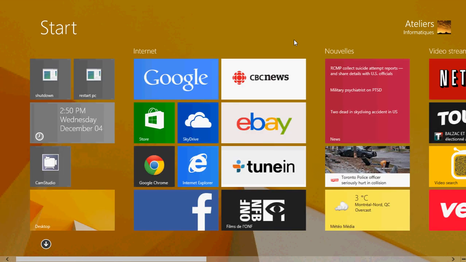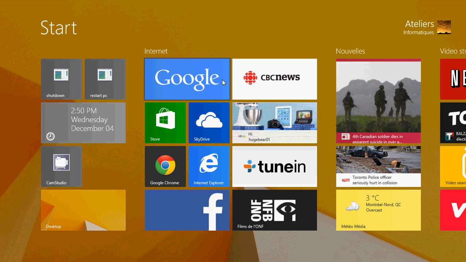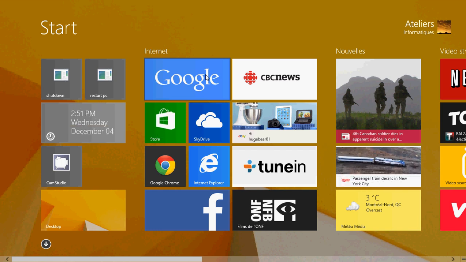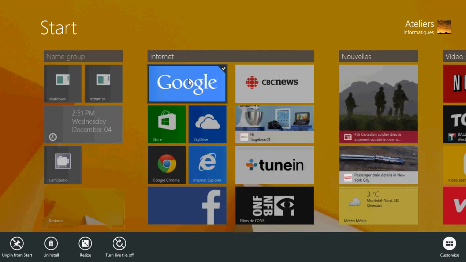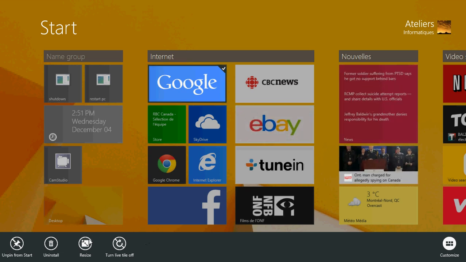It's quite easy. If you have a touchscreen, just hold for a second or two on the tile and your option is going to show up. Or if you have a mouse or a laptop that you're using your little pad here, you can right click any tile. Immediately you see that a little check mark has appeared right to the upper right side of the tile that you right clicked. At the bottom you now have resize available.